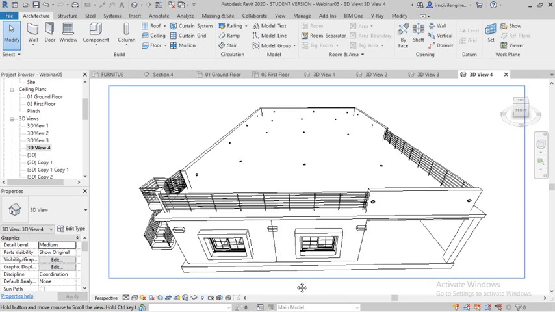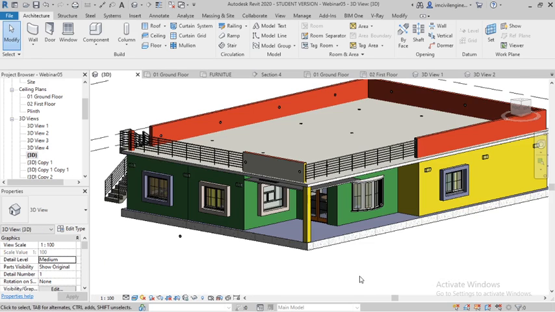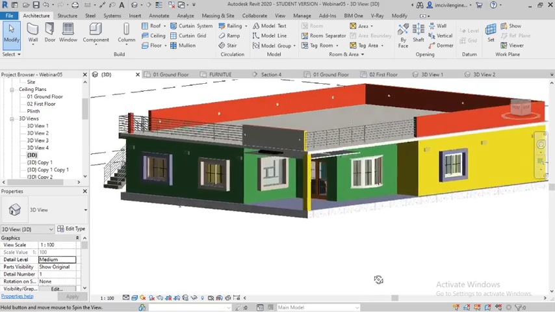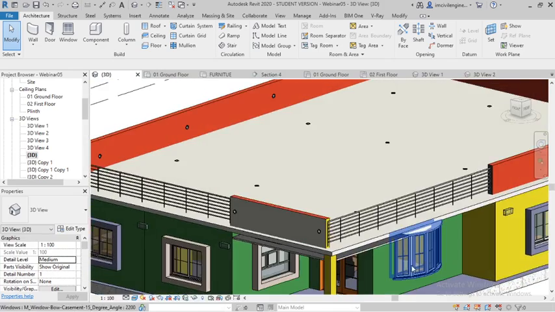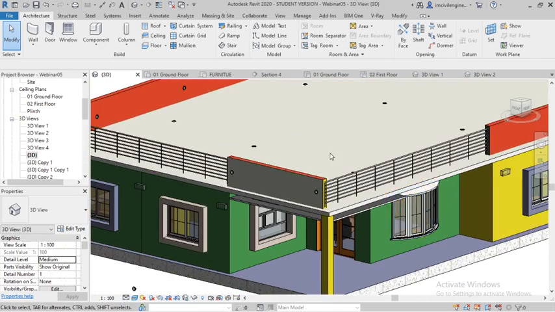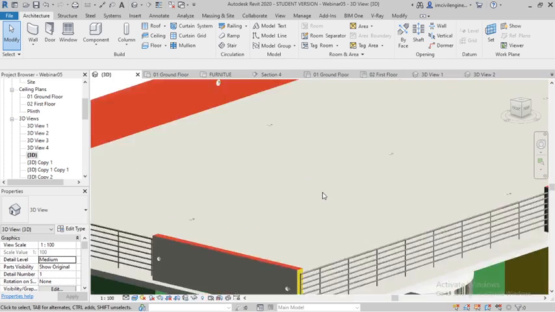3D 4, top view, looks like a bird's view. It's our 3D, you can see, you can rotate. I have applied the material also. So I have applied the white paint maybe.